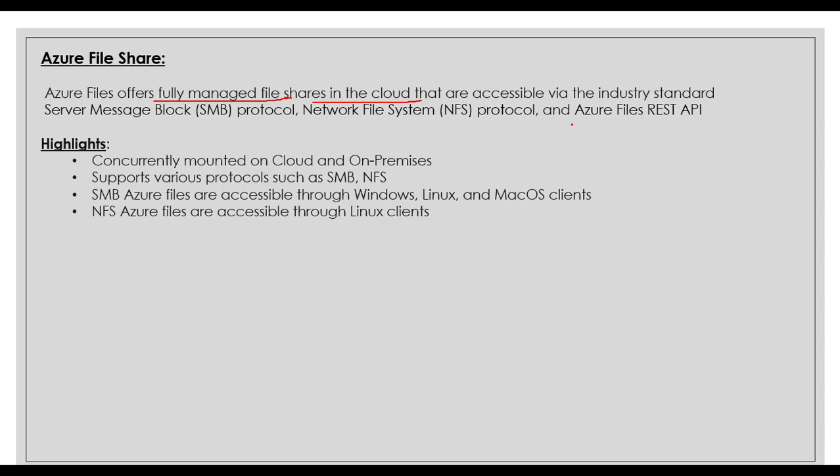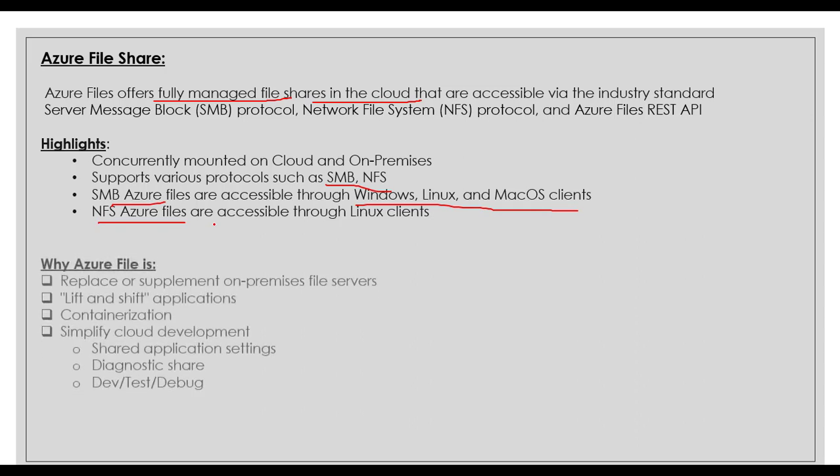What are the highlights? You can concurrently mount on cloud as well as on premises. So with file share, this will not only work on your cloud VMs, it will also work on your local data center VMs. You can concurrently mount on both places. It supports various protocols such as SMB and NFS. Using SMB Azure Files, we can access through Windows, Linux and Mac OS clients, whereas with NFS Azure Files, we can access through Linux clients. So these are the highlights.